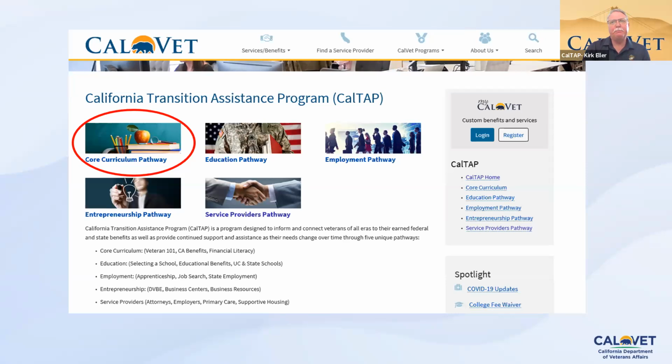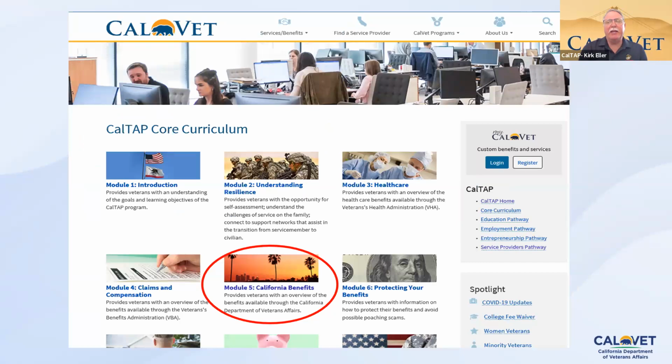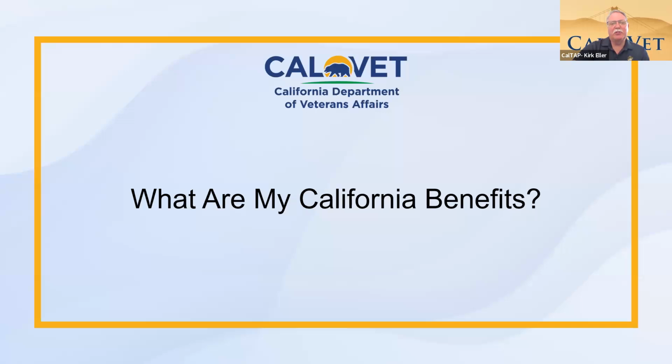So here you can see each one of these modules. They're self-paced. You can access the invaluable information in each one of the modules at any time regarding healthcare or how to do claims of compensation. But module 5 is where your California-specific benefits will be located. So next slide. And everybody wants to know what your California-specific benefits are. Next slide.